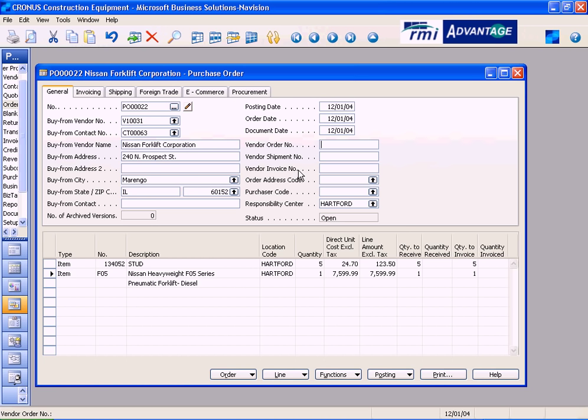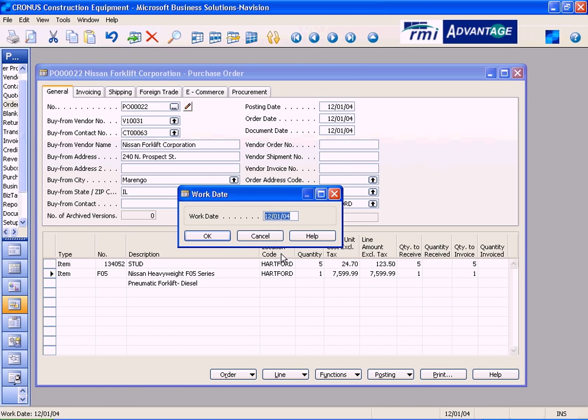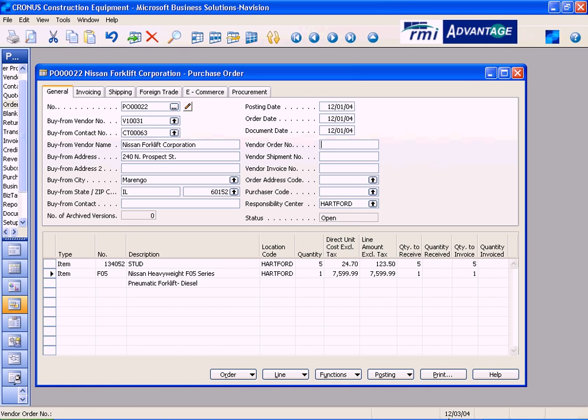Okay, so let's say that we're going to push ahead a couple of days. I'm going to go to my work date. I'm going to go to Tools, Work Date, and say that it is 12/3 of 04. Okay, so now we've changed our work date to 12/3 of 04.